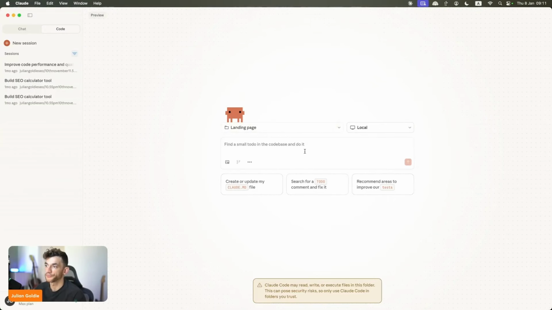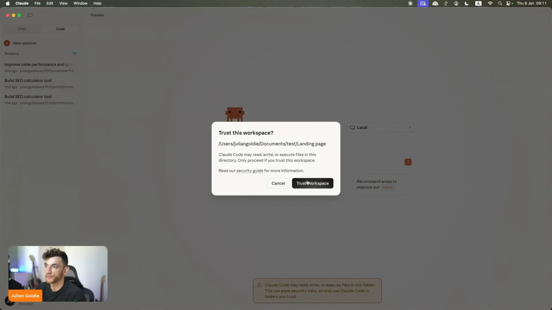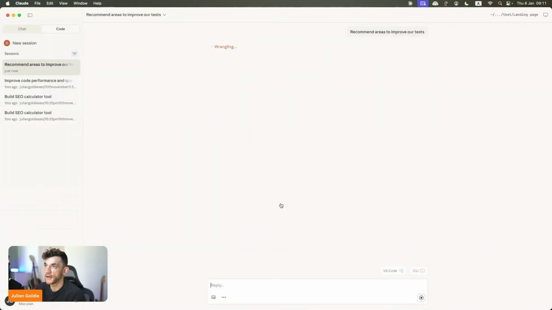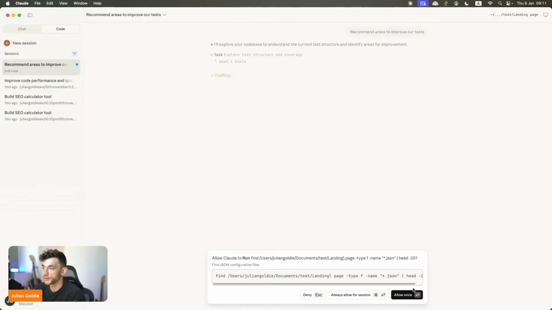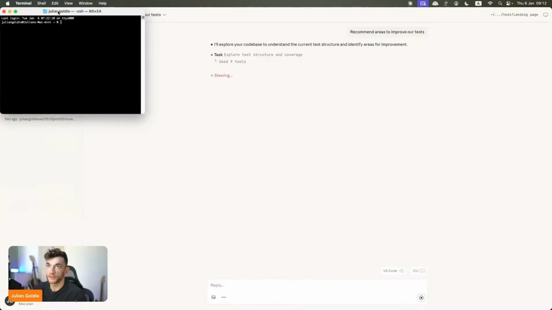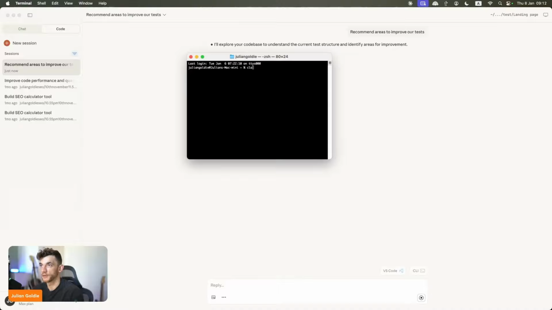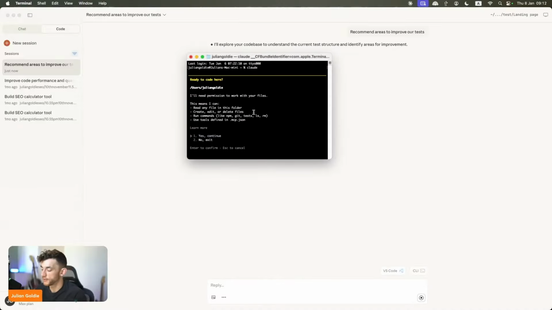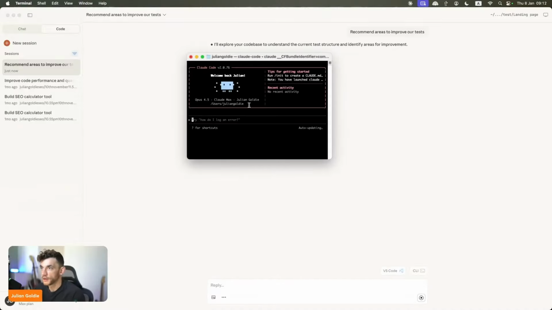For example, we could click on recommend areas to improve, and then click on trust workspace, allow access to the document folder, and it will start going off and building this out. You can also see other examples of using Claude Code locally right here. That's going to start working its magic, and then you can click allow and allow it to code over here, which is a lot nicer than previously. If you're using the terminal and you're not a very techy person, you could set up Claude directly inside here, allow the permissions, and start coding in here.